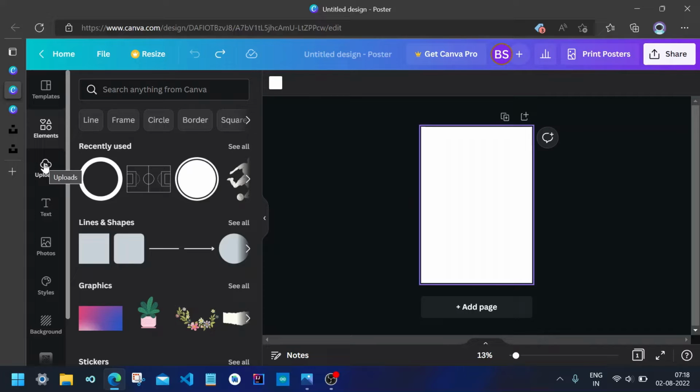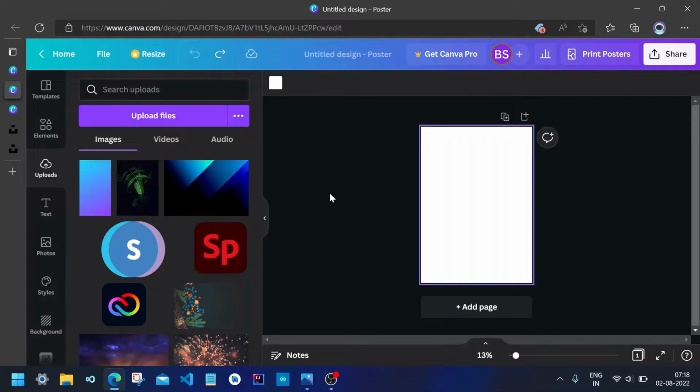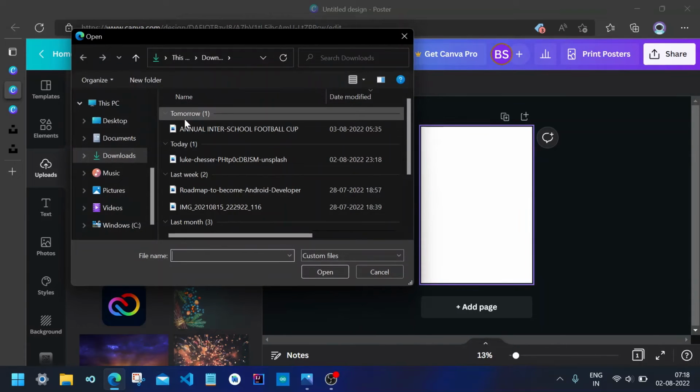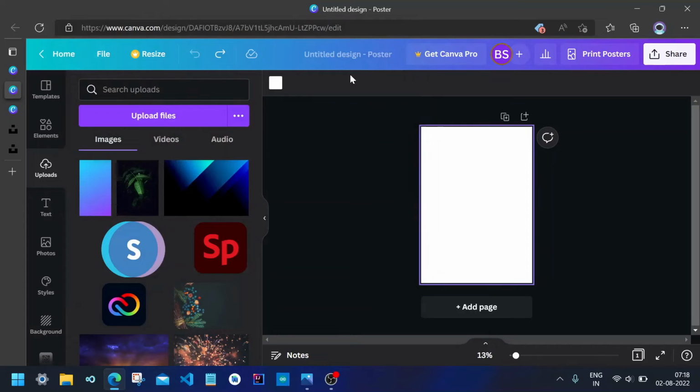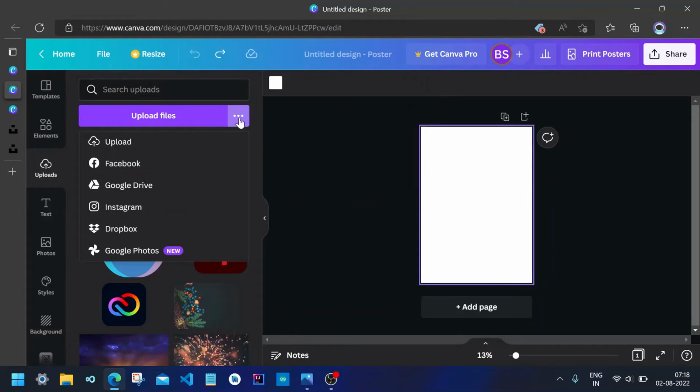Next is the Uploads tool. Here, you can upload the images stored in your device. You can also upload video and audio. To upload a media, click on the Upload Files button. Your device file manager will open. You can also upload media from other sources like Google Drive, Google Photos, Facebook, Dropbox, etc.